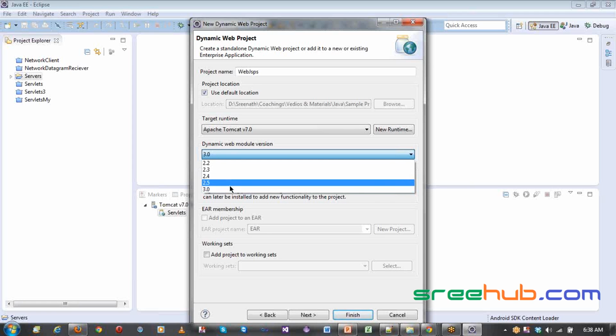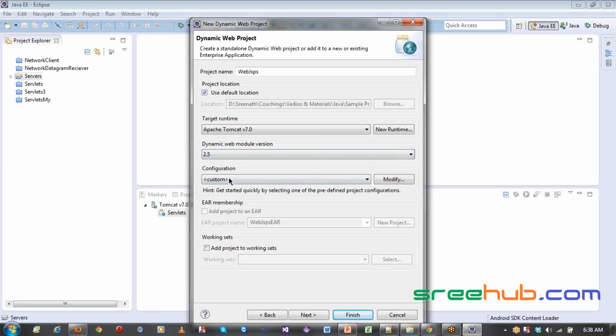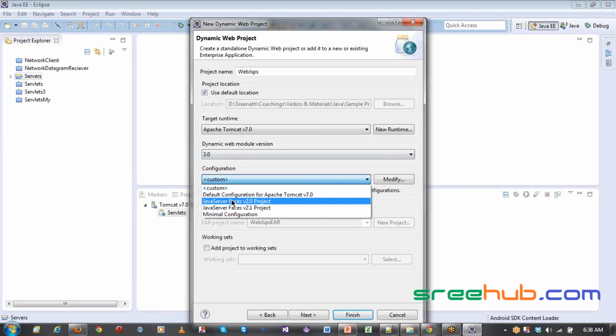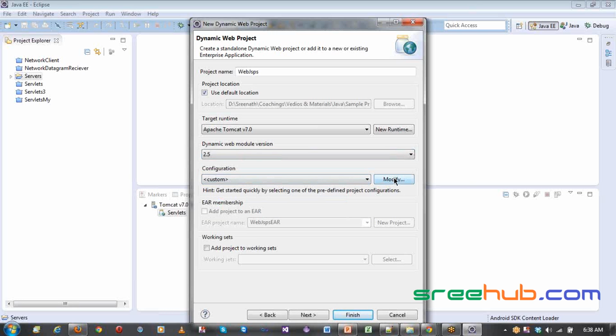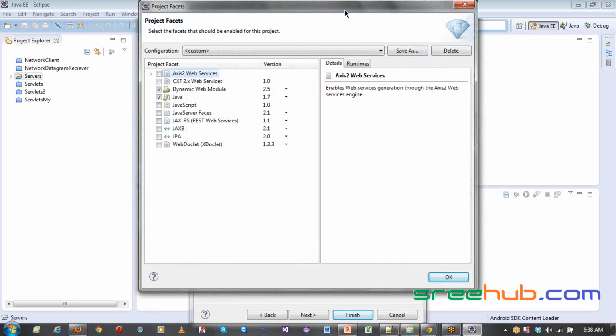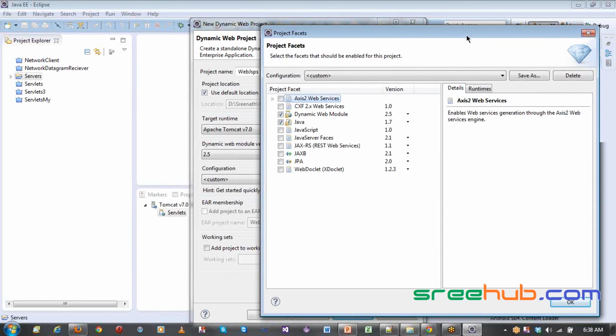Now when you select 2.5, you will get something called configuration. Anyways, you can go for configuration even in 3.0, but in 3.0 it will be different. In 3.0 you have an option to configure JSF into your project. It doesn't matter, we are not into that now. But the basic thing that happens in 2.5 is when you click on modify. Whenever you are creating your web application, this can be the same even with JSP, I mean servlets, right? If you are trying to create only servlets in your project, even then it works, right?